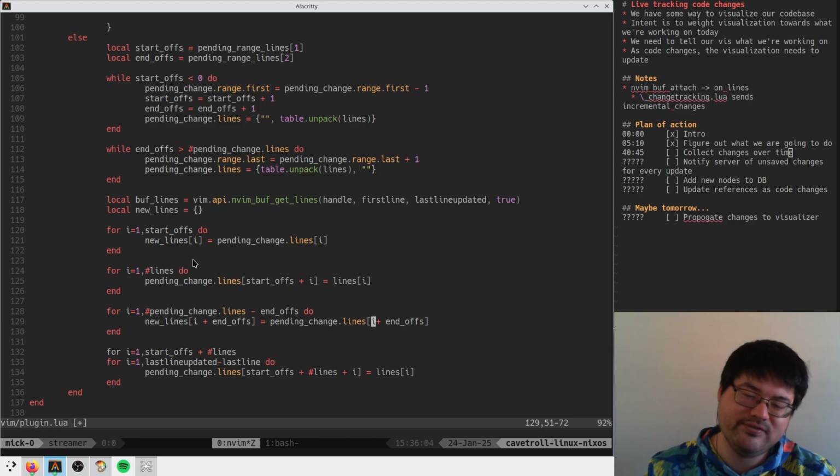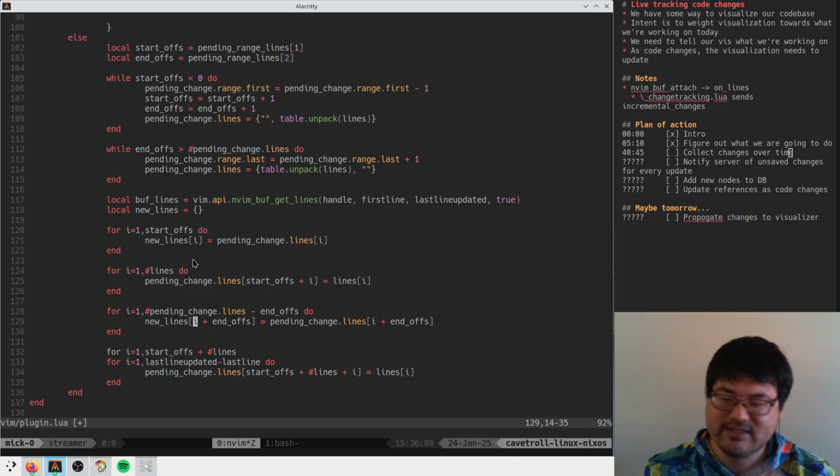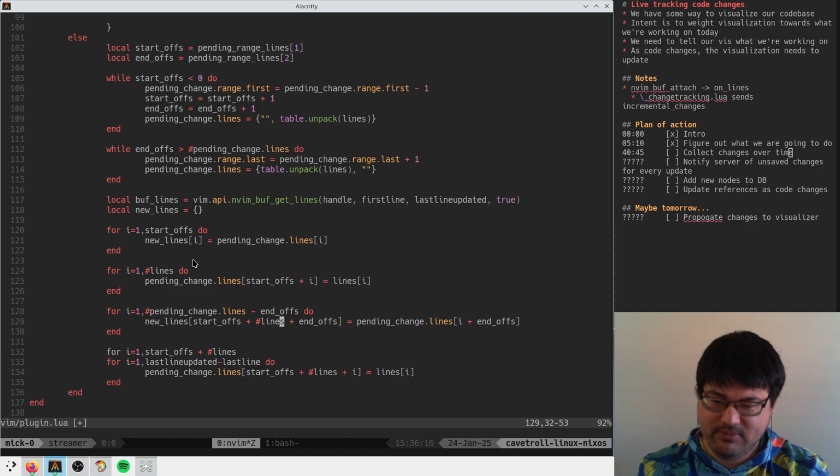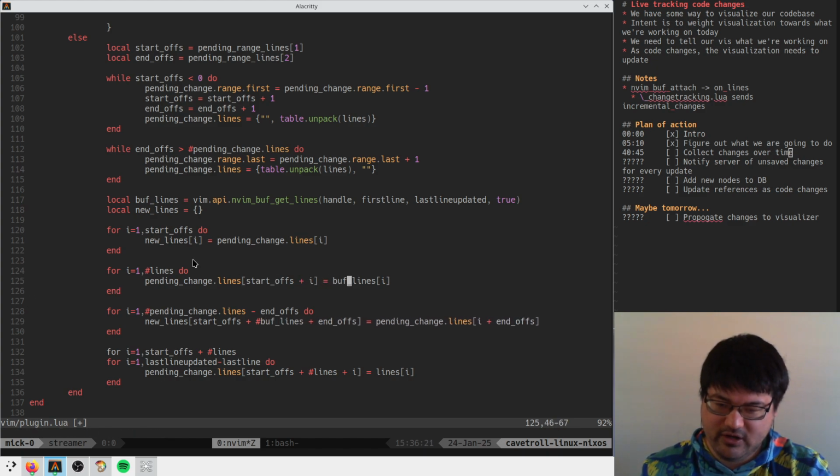No, end offset is used here on the right side. So what is used on the left side here? I guess start offs plus number of lines? By lines, I mean buff lines? I don't know, man. This is awful. But that might be right.